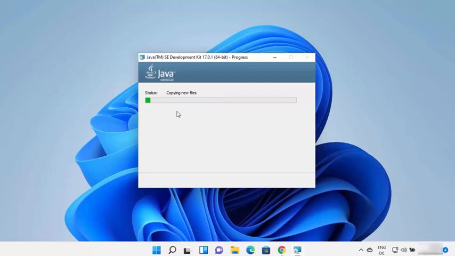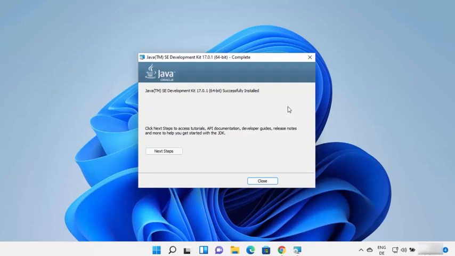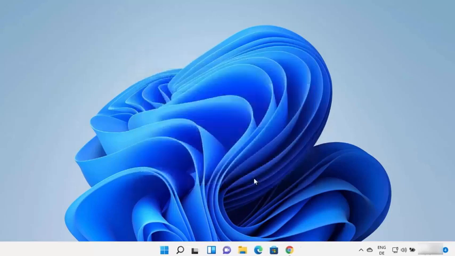So at this point, you just need to wait for this process to complete. And in a few seconds, you can see the Java JDK has been installed on my Windows 11 operating system. So I'm going to close this window. That means Java is installed on my Windows 11 operating system, but still I have to do a few things.